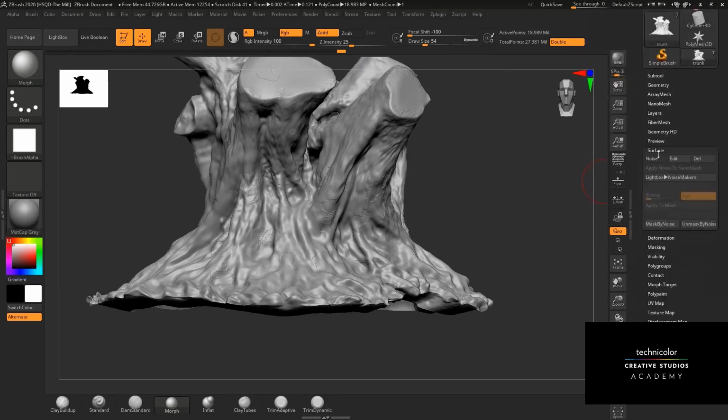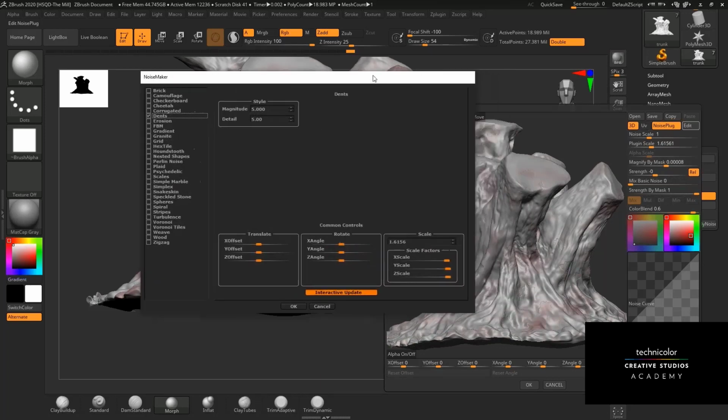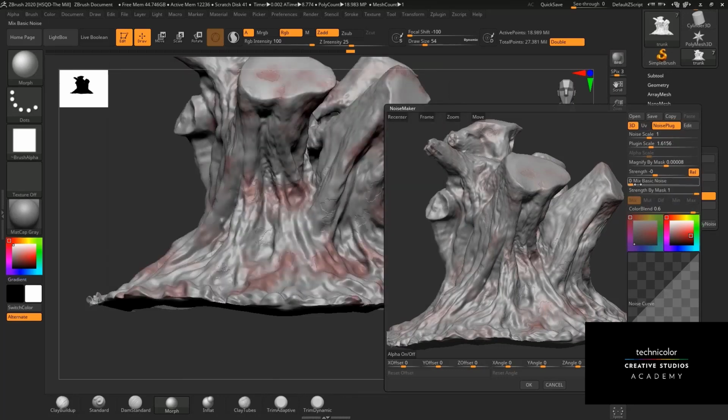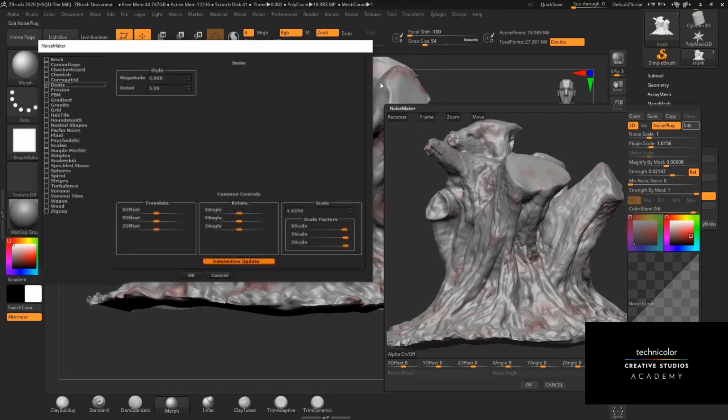Go to surface noise, there it is. Go to dance, reset it, go to edit mode. Before you go to edit mode, increase the strength, and click on that edit mode. Go to dance, that's already selected. Yes, zoom.